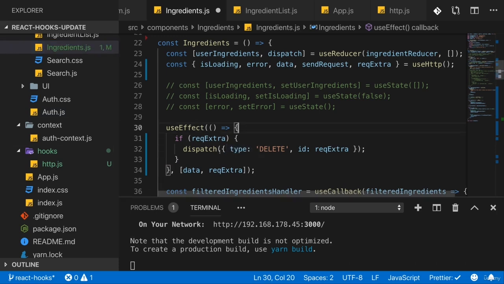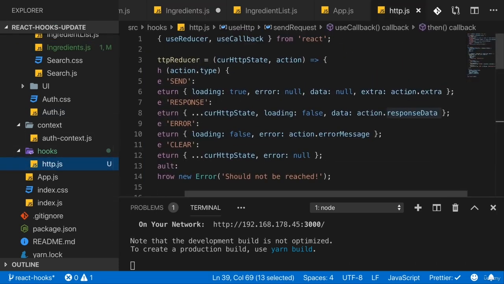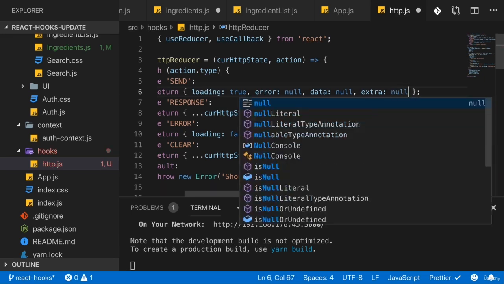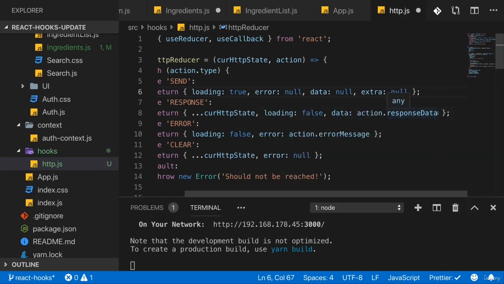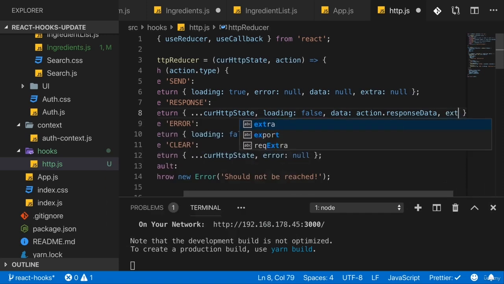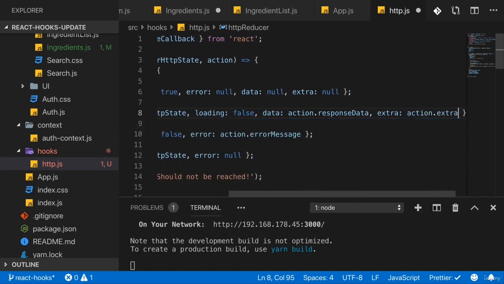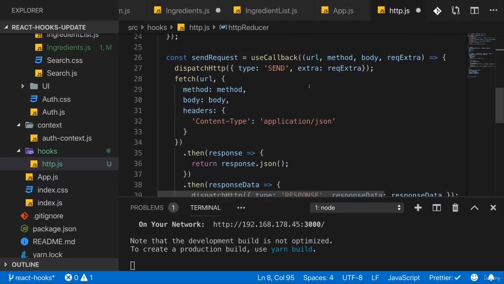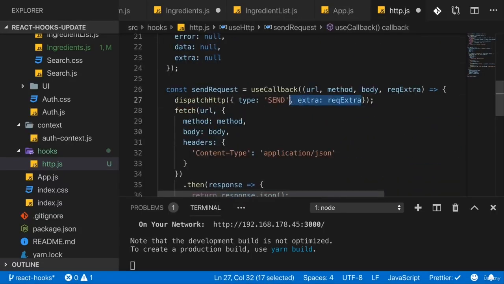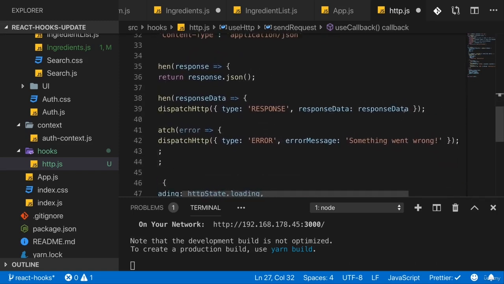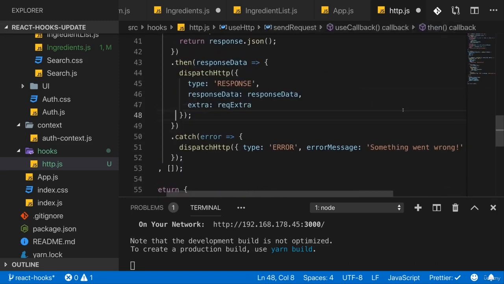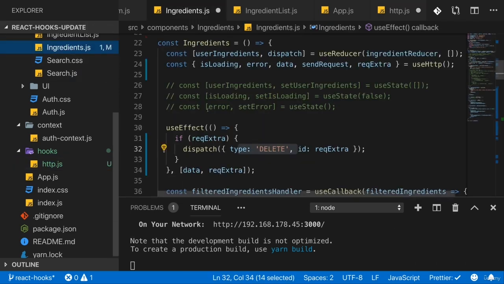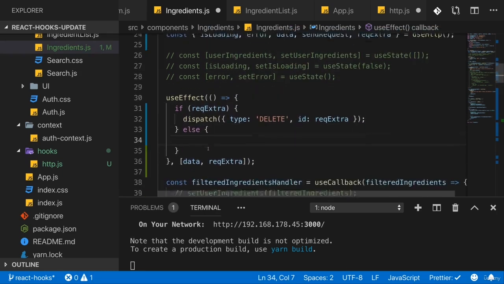And to make sure that this gets cleared for every new request, I'll go to my custom hook and actually set extra to null here when we send the request, but instead store it on the response. There I'll set extra to action extra, and that means that further down in our custom hook, we no longer append the extra when we send the request. So I'll get rid of this here. Instead, we append the extra once the response is there. So a tiny tweak here so that in ingredients.js, we know if we have an extra, then we're deleting. Else, in our case, thus far, we're adding.